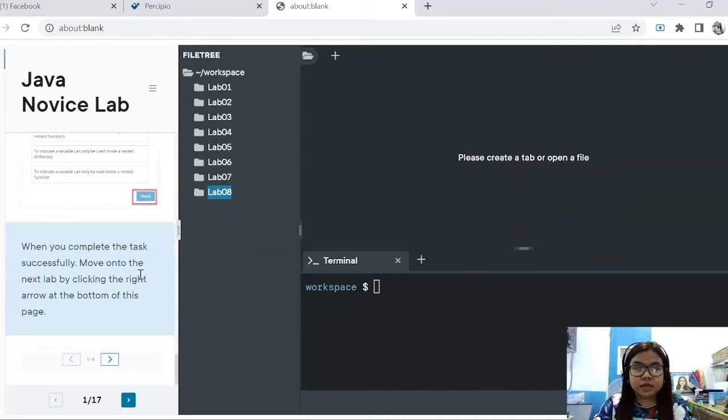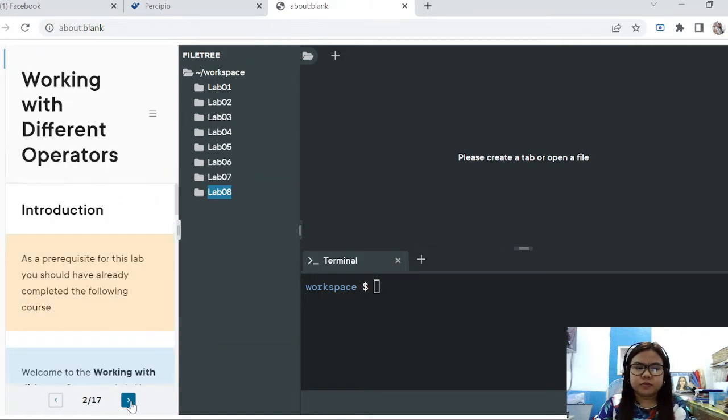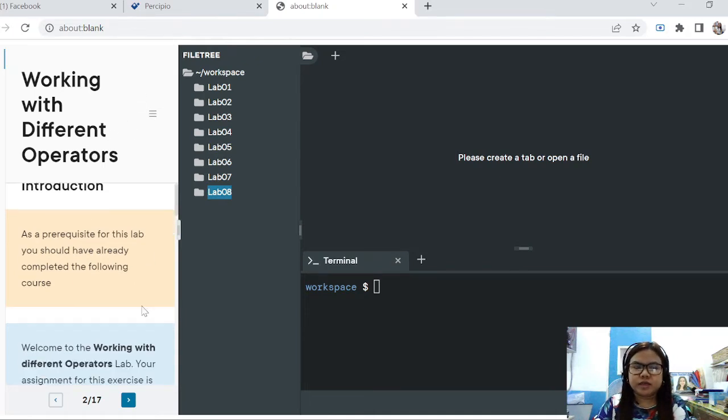When you complete the task successfully, move on to the next lab by clicking the right arrow at the bottom of this page. This is the right arrow. So from page 1, we will go now to page 2, which is working with different operators.